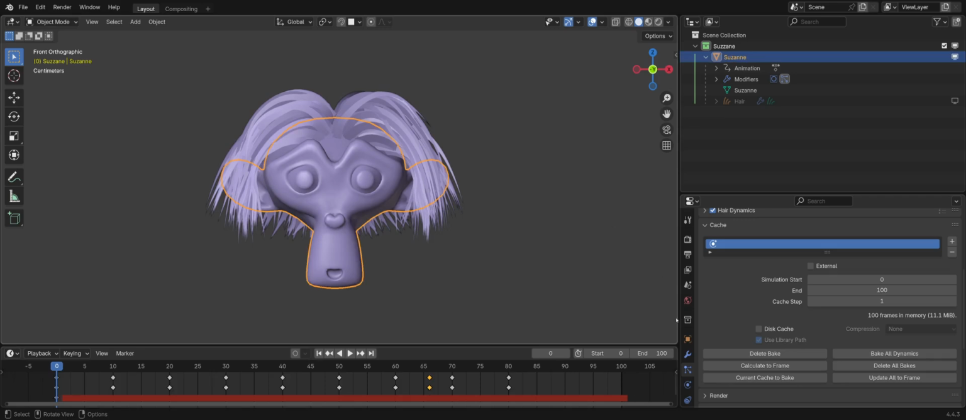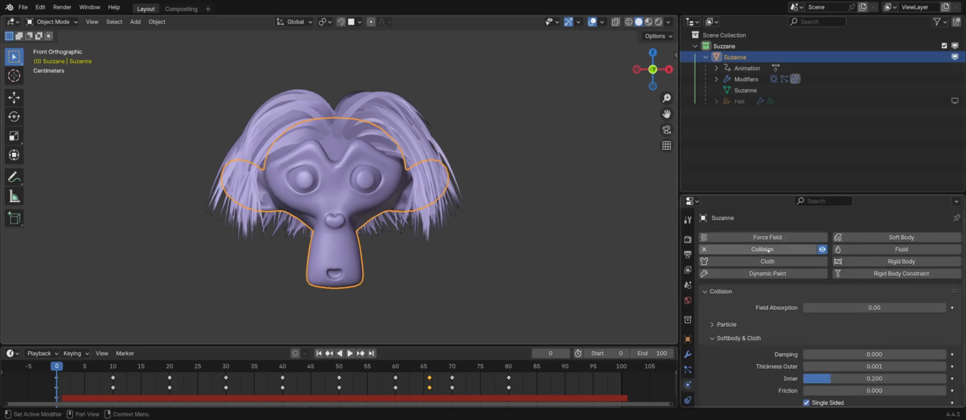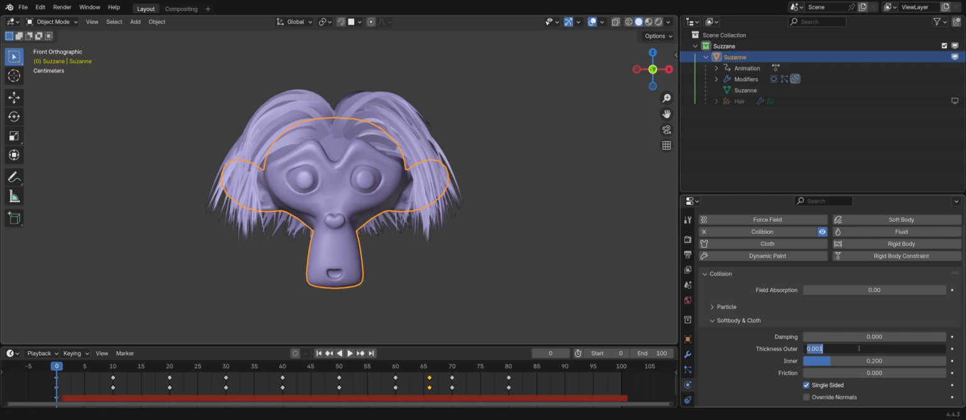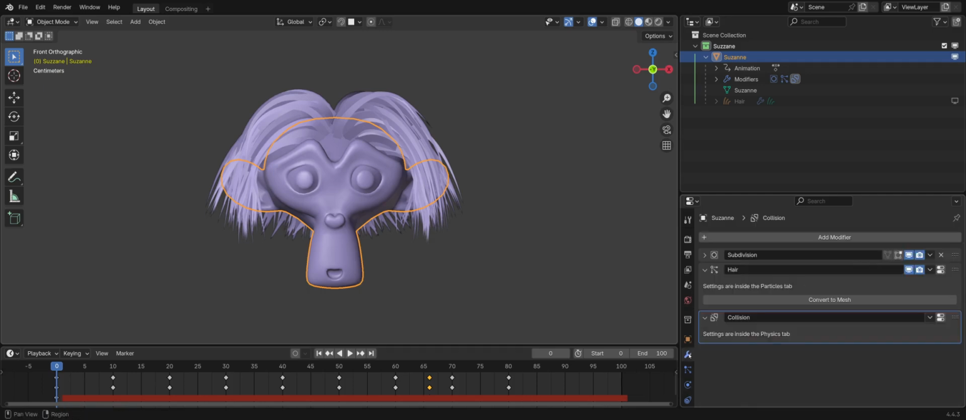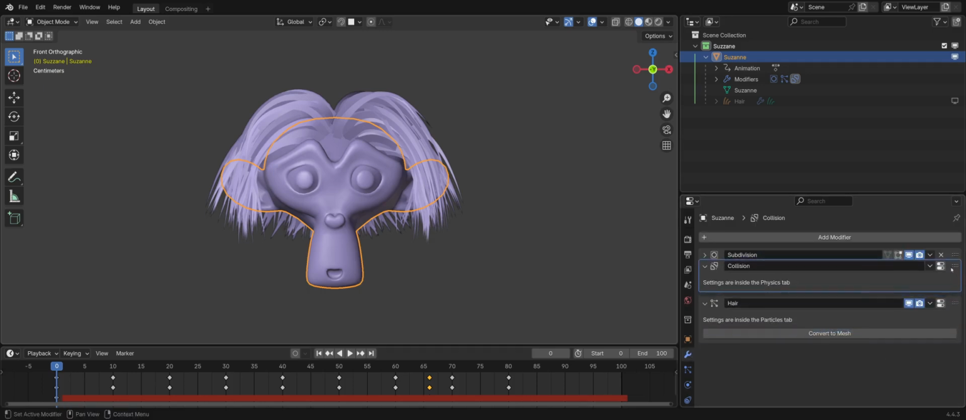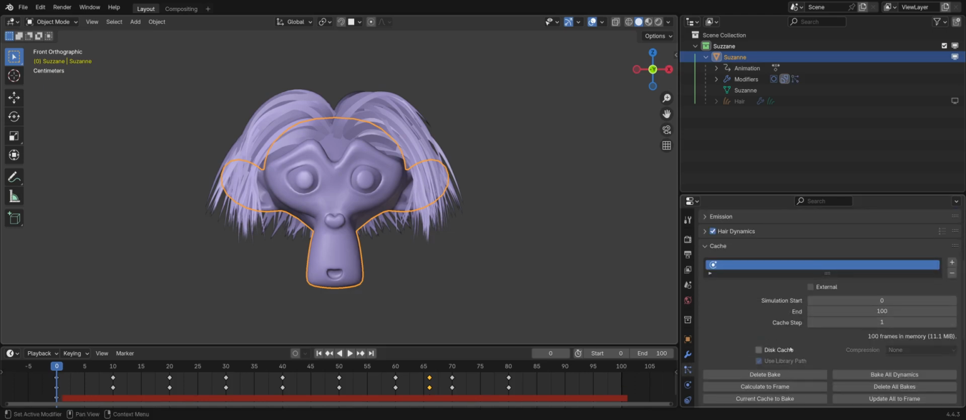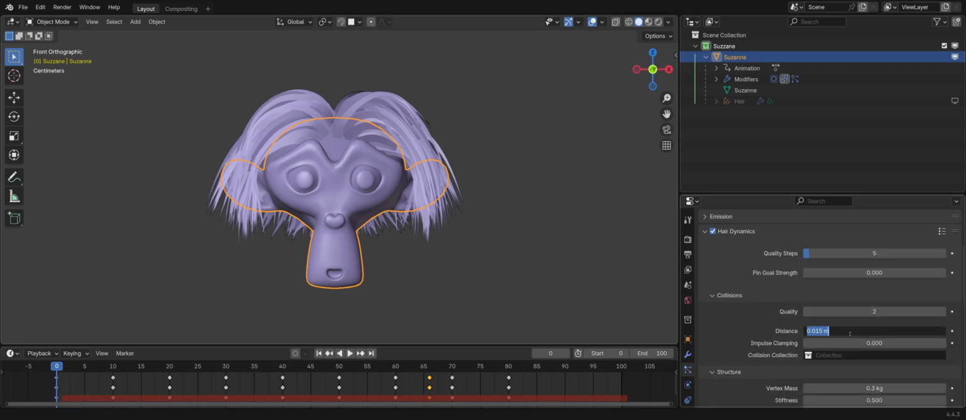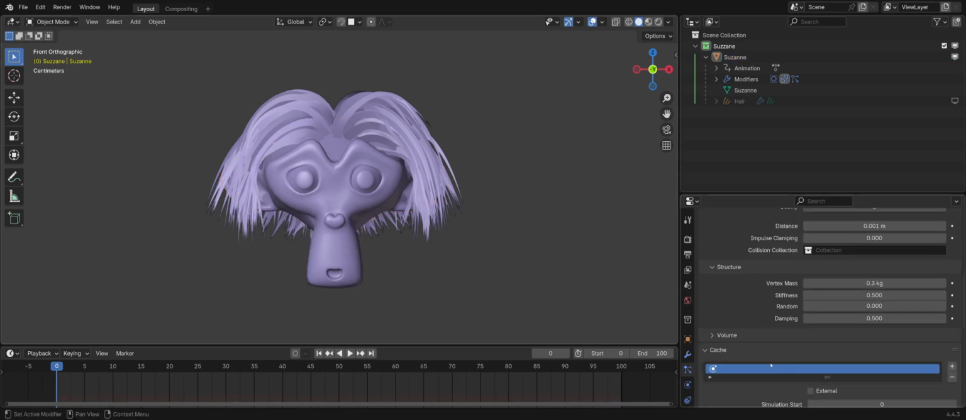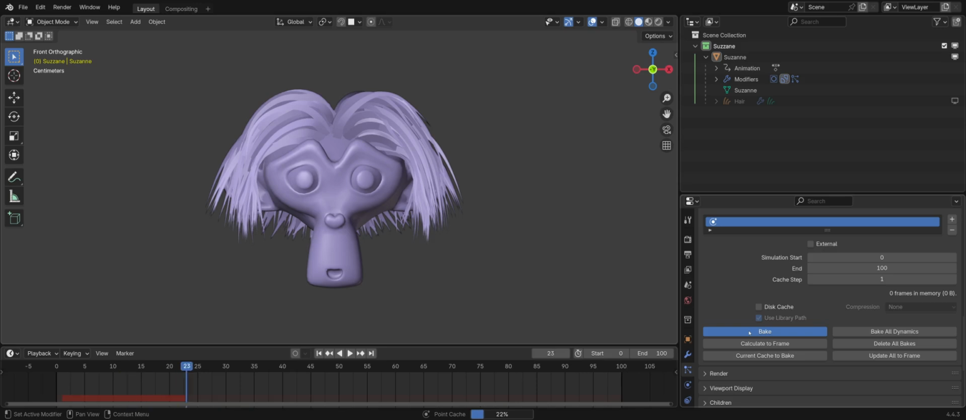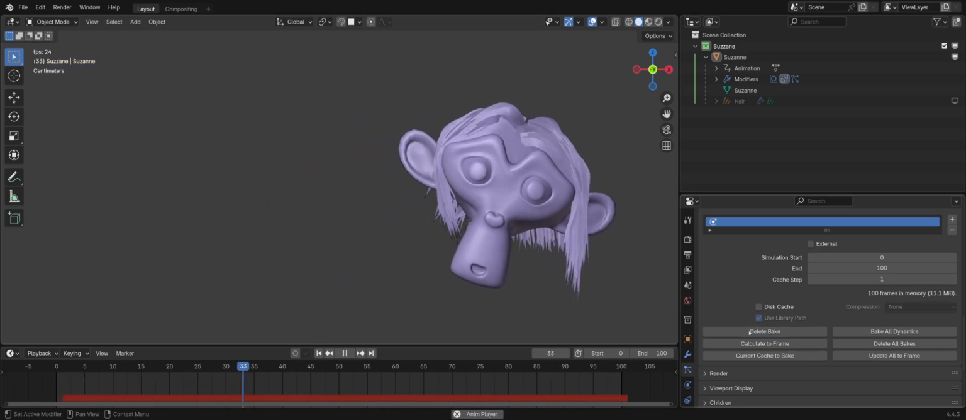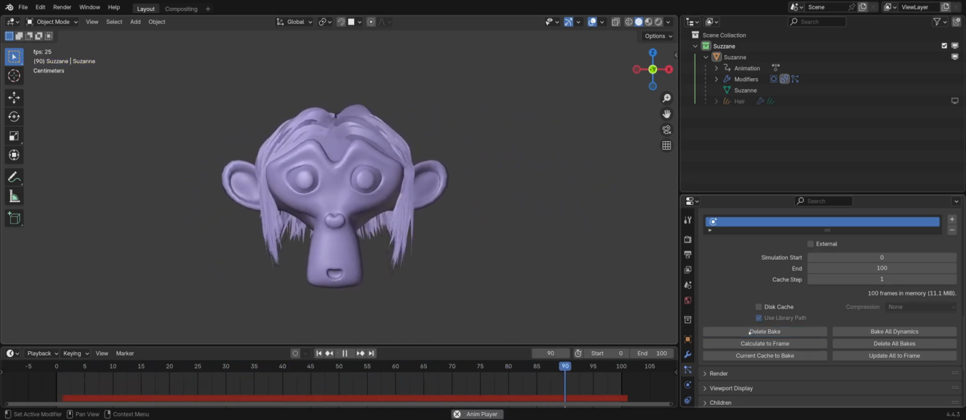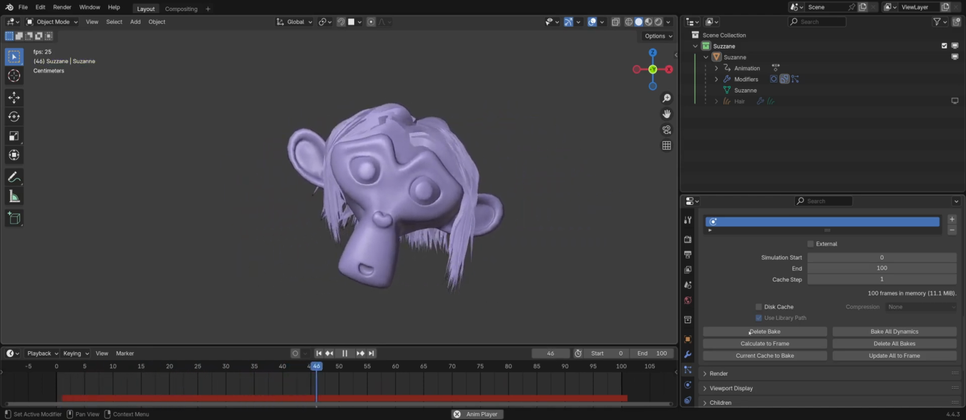To fix that, we need to add the collision effector to the head and set the thickness outer to the lowest possible value because we're working with real life scale. We also need to adjust the collision distance to realistic values in the hair particles. Now, when we bake the simulation, we have proper collision, but we can see that the hair droops down too much.